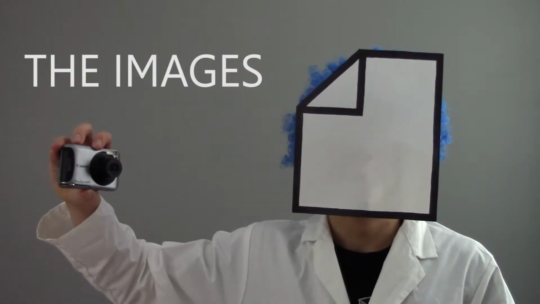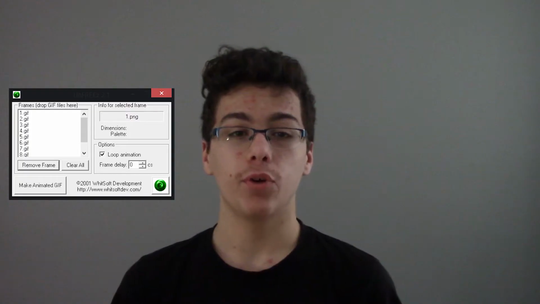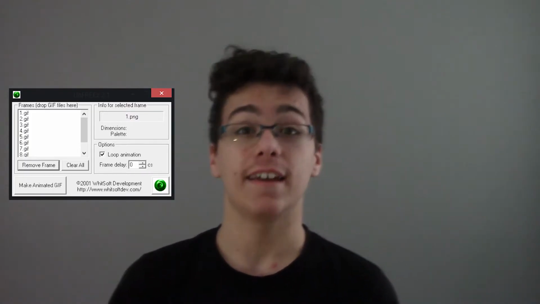The images! I know that a lot of other software exists, but I wanted to create pixel art images. So I created all the frames I needed, I put them in Unfreeze, and at the end, ta-da! 2 animated images. Firstly, I needed 3 different files.